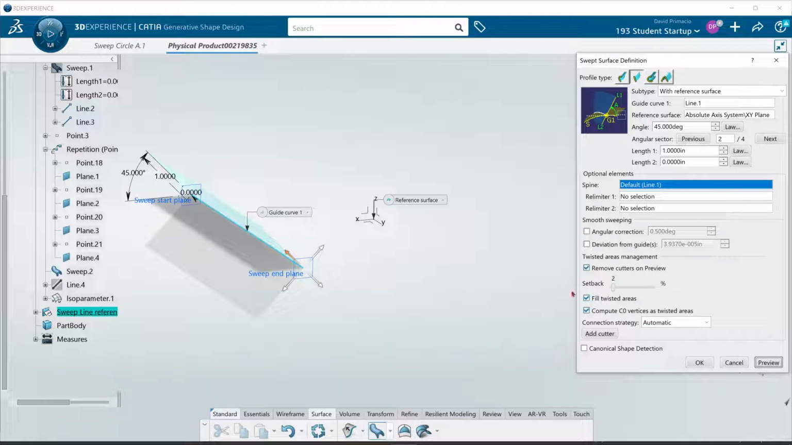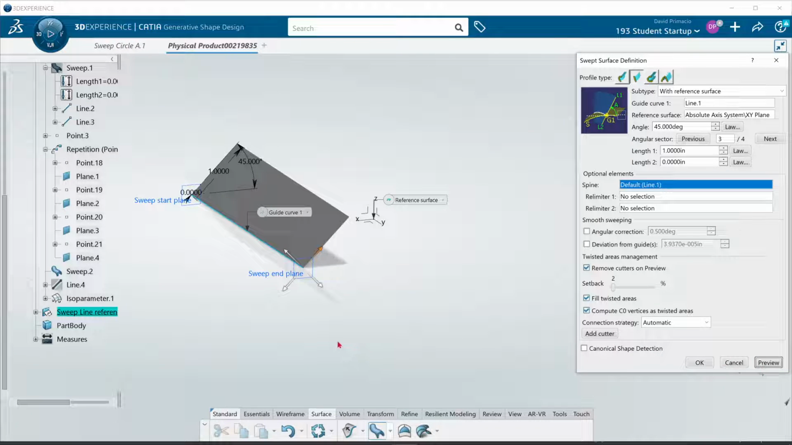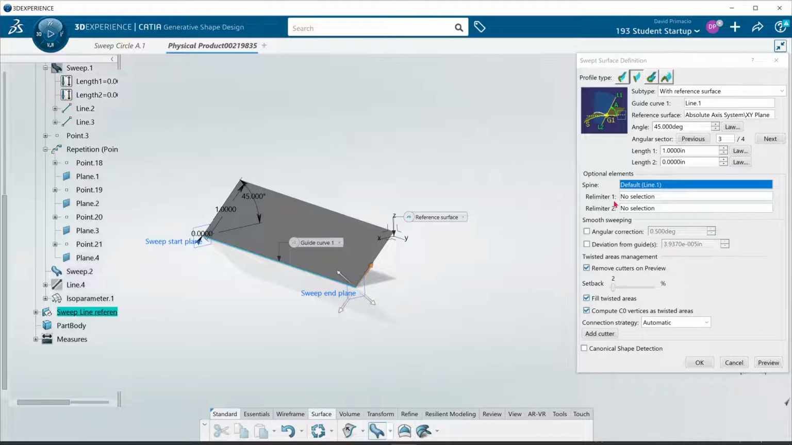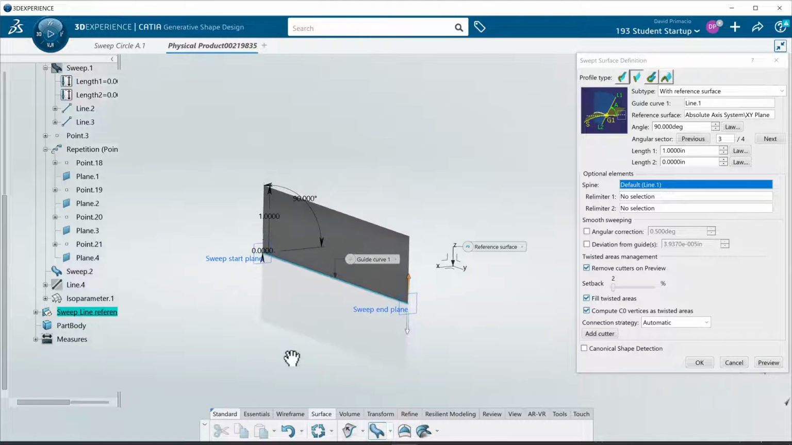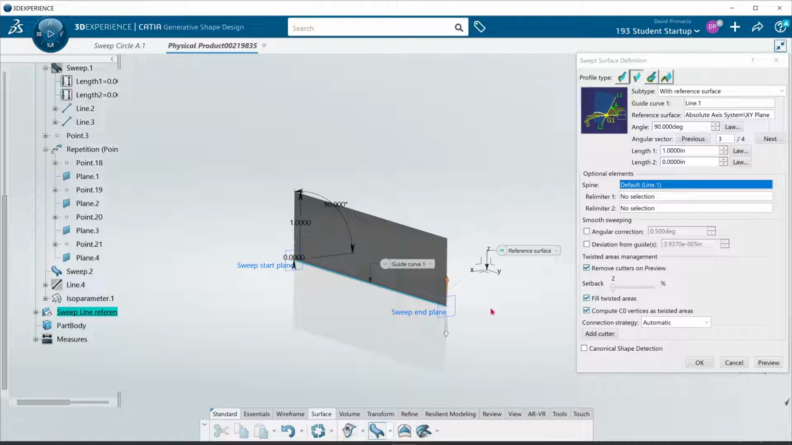And if you wanted to go straight up and down, you could do that simply by going to a perpendicular angle, which would be 90 degrees. If I type in 90 degrees and hit preview, this segment surface goes straight up. Alright, I'll change that back to 0.